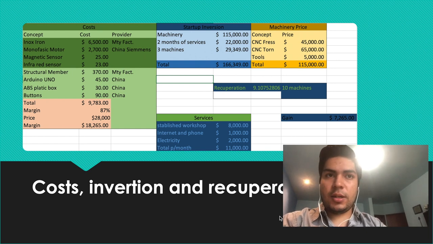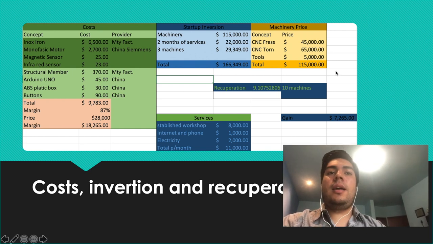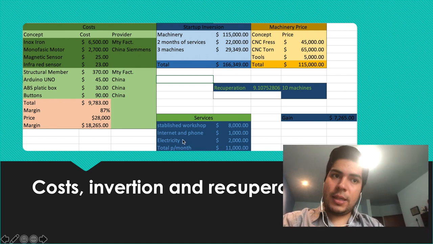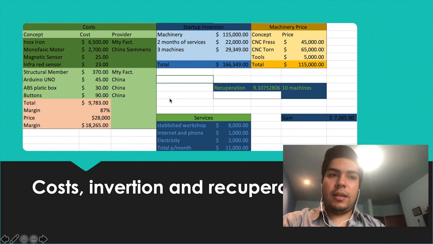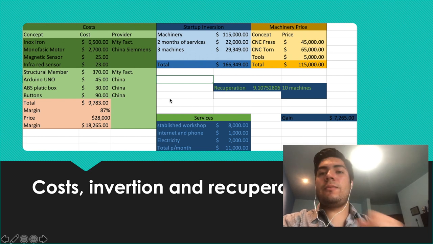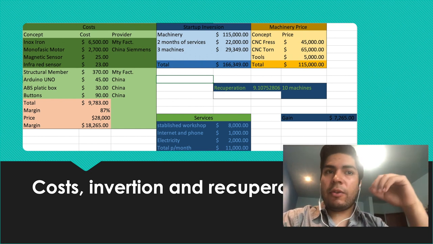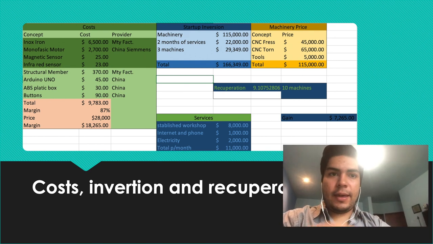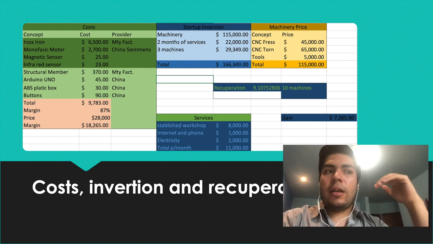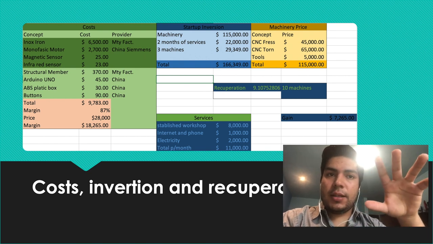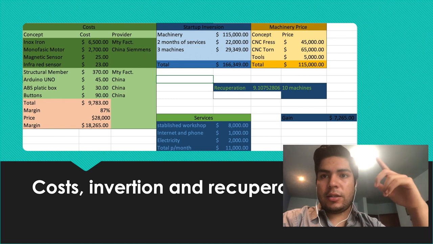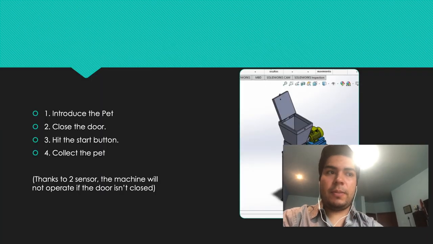We need to have a startup investment that is machinery. Here you can see the yellow chart, that is all around 100,000 pesos, 2 months of services, that you can see in the blue chart, and the price of three machines. We will have a recuperation of 10 machines in a year. And the full gain of the machines, taking out the services, the investment, the machinery, is 7,600 pesos.